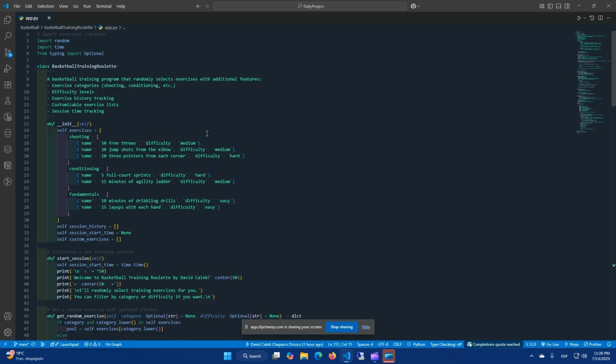So let's start. The first step is to import the libraries: random, time, and typing. Random is used to randomly select the exercise, time to track the session duration, and typing imports code to read output with type hints.